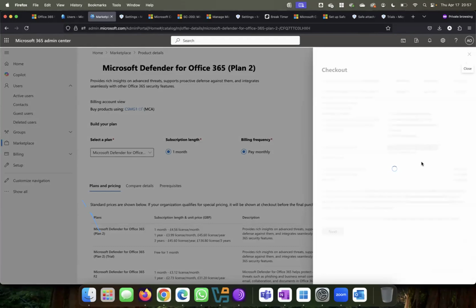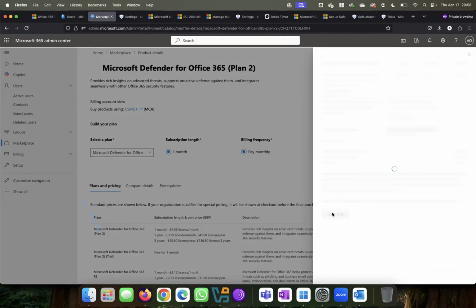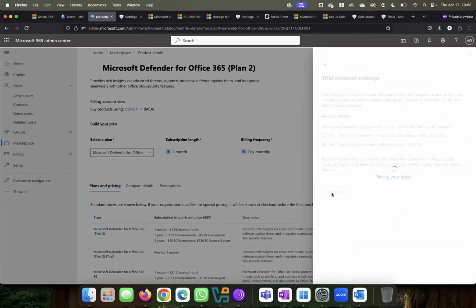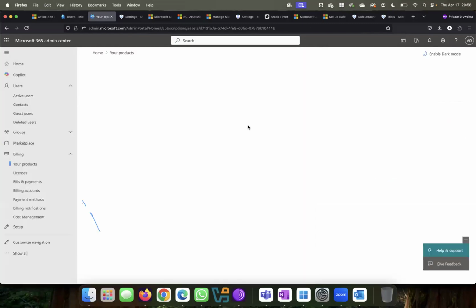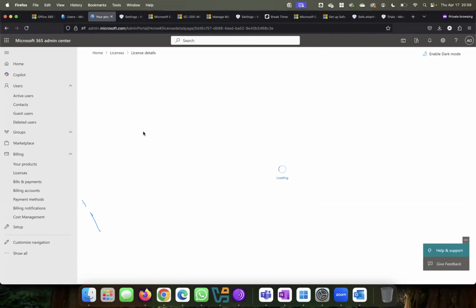So you can just follow the process for a checkout. Like I mentioned, ensure that you select a trial so that you don't get charged for Defender for Office. I want the trial to end when the trial ends. I don't want to get charged. Okay, so this is already active and I can assign the license to myself, which I'm going to do here now.